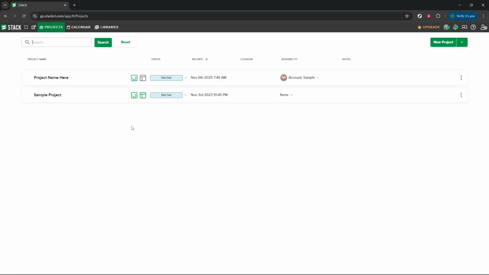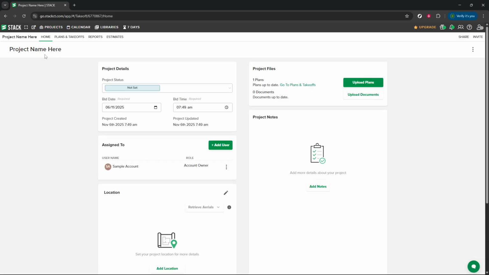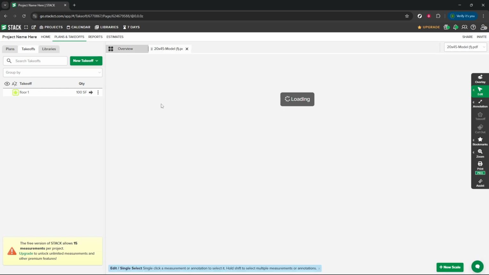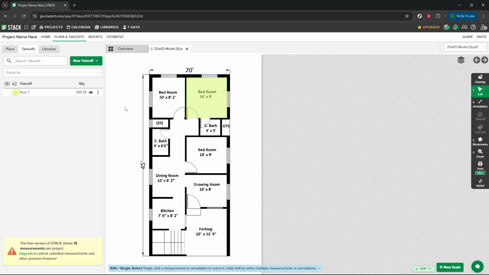The next step inside your project is to click on Plans and Takeoffs. This section is crucial as it contains all the floor plans and blueprints you might need for counting various items. Once inside, go ahead and click on the View option to load your plan in full view. This ensures that you've got a comprehensive view of what you're working with. It's like having your entire blueprint spread out before you, ready for you to annotate.